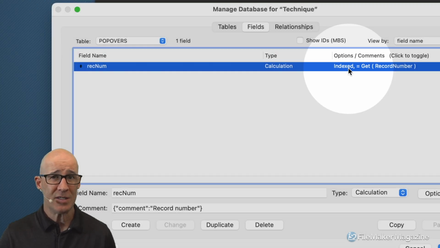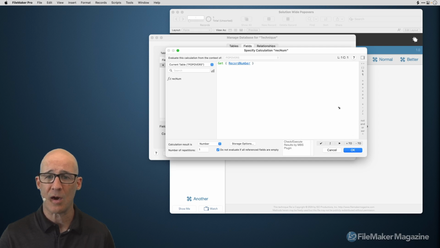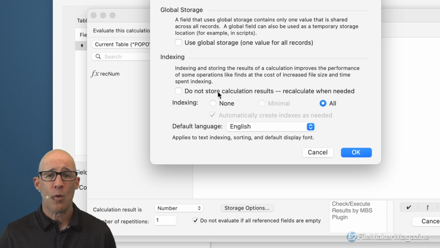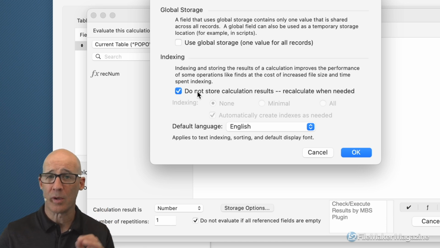So this does have to be a calculation. When we go into this calculation and we go down to the bottom, we click on the storage options. We do not want to see this right here. We cannot have this be checked because the virtual list, or the popovers table, must have an indexed value.